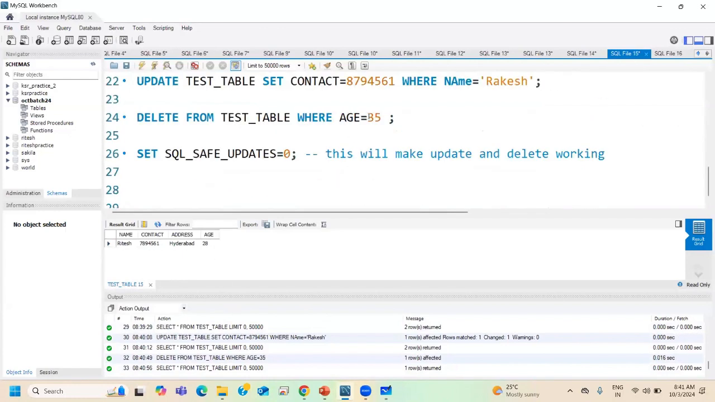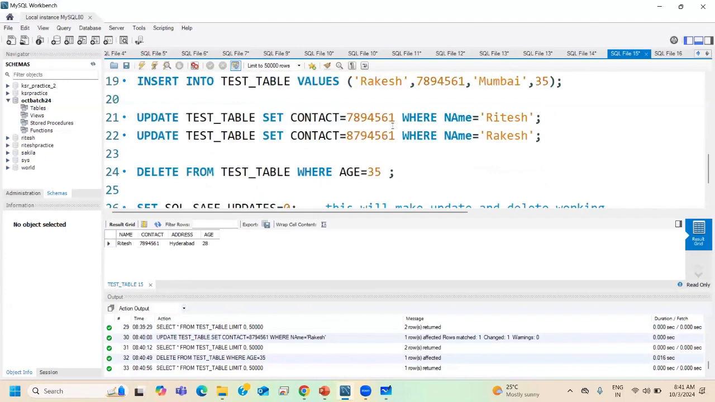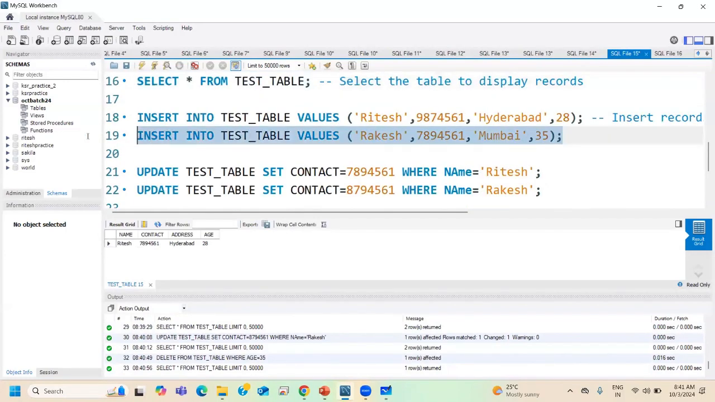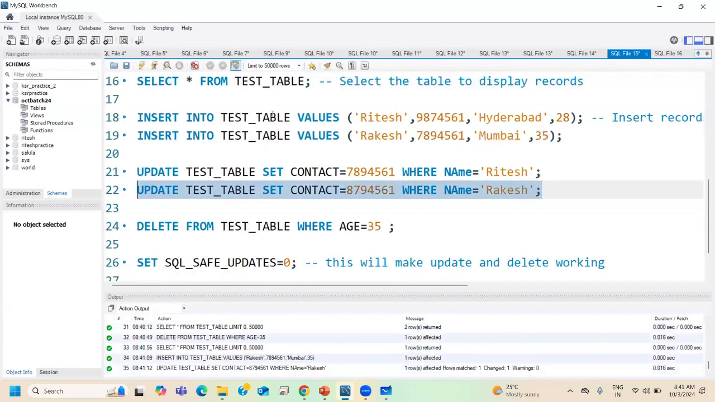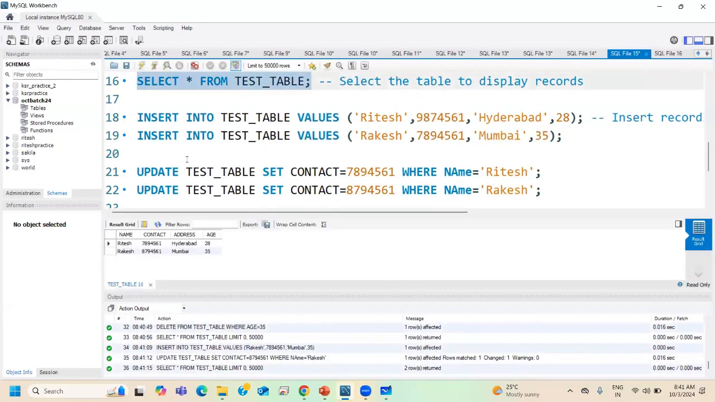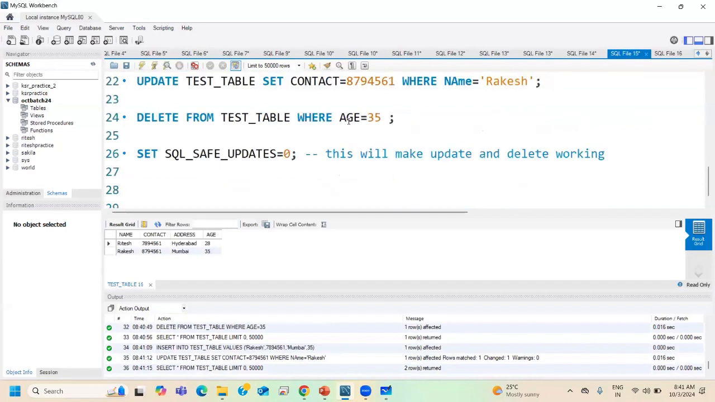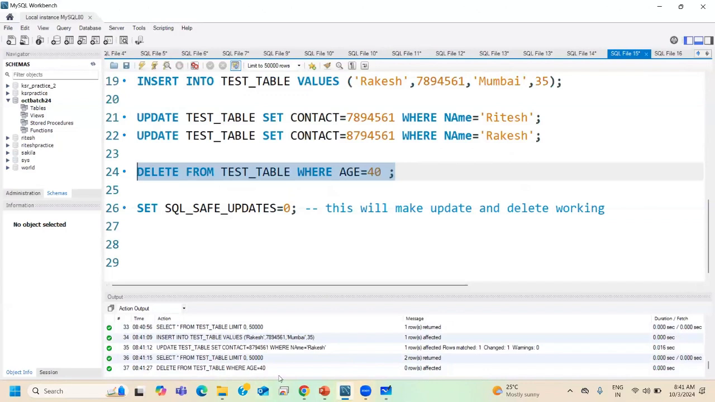Now, you might also have a question. Let me insert Rakesh again. Insert it and let me update his contact number. Update it. And if I use a select statement, I want to delete from test table where age is equal to 40. The ages are 28 and 35 for the 2 records which are present. But if I use this delete, it will still run. The query is correct, but there is no person with age 40. That means no record is deleted. 0 rows affected. You can still use it. The query is correct.